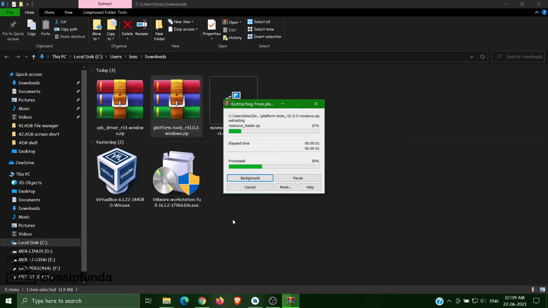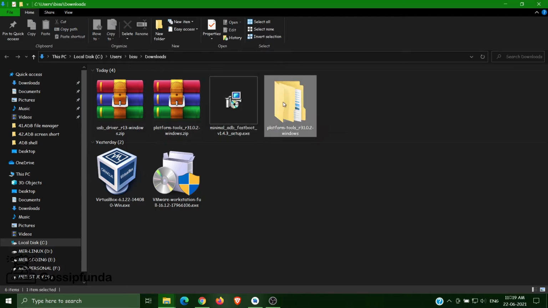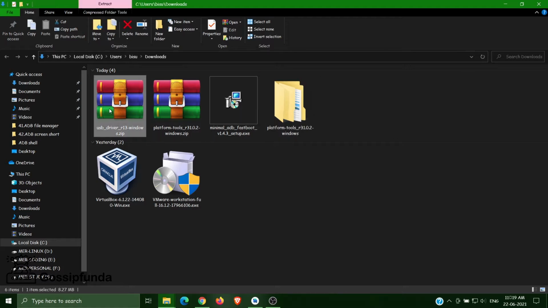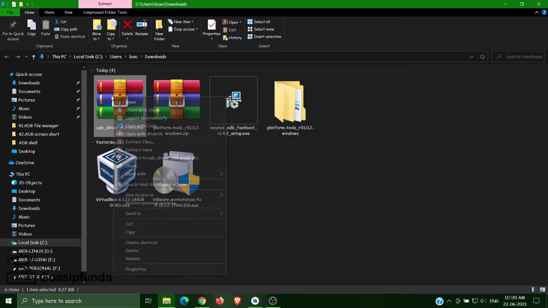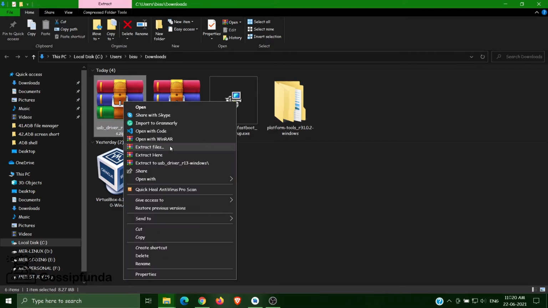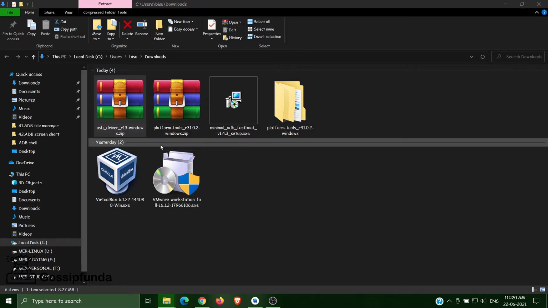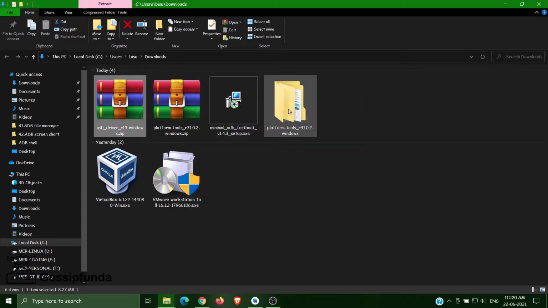Okay, let me extract first. Okay, I extract this platform tool in the download folder only. So for this USB driver you have to extract inside this folder. So how can we extract this file? Otherwise you can extract here and copy the extracted file inside this. So to save your time, just click extract file and go to download and go to platform tool, select this one. Okay, and then okay, it extracts inside this.